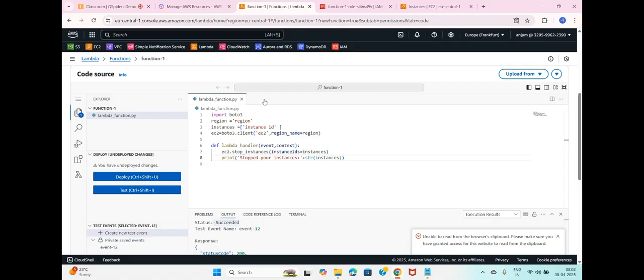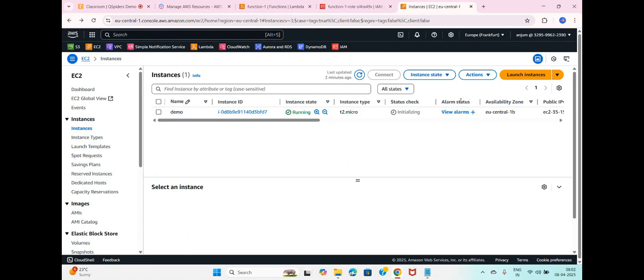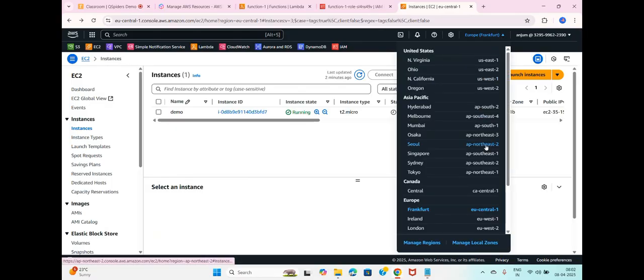Okay, so now what we'll do, we'll go back to EC2. We'll see the region where it is present. I'm using this Frankfurt region, Euro Frankfurt, right? So this is the region. So copy this region. So copy this.